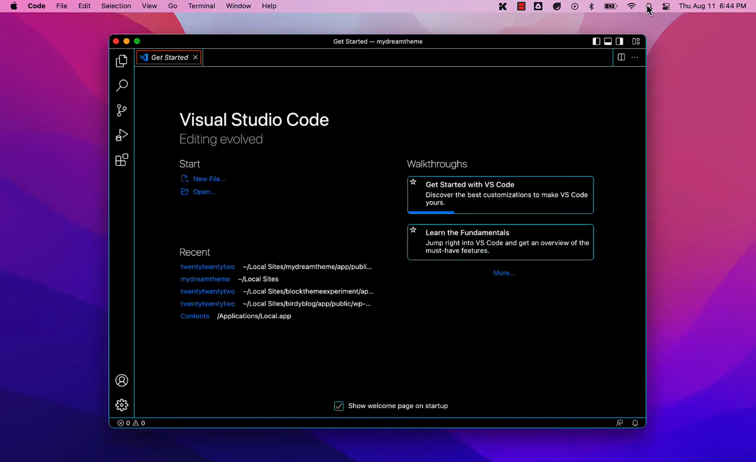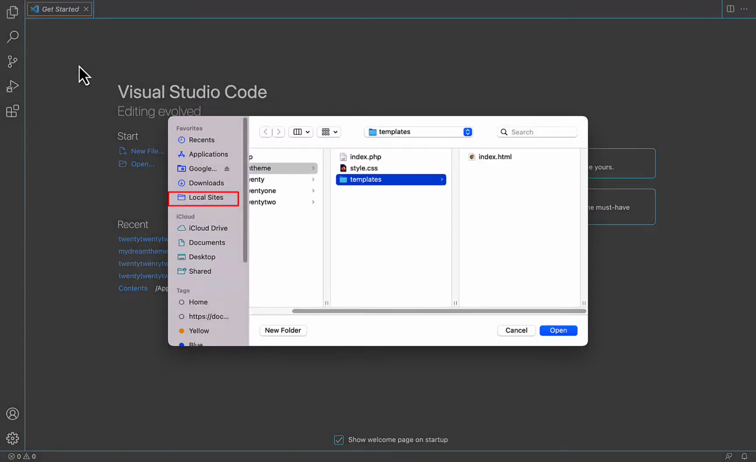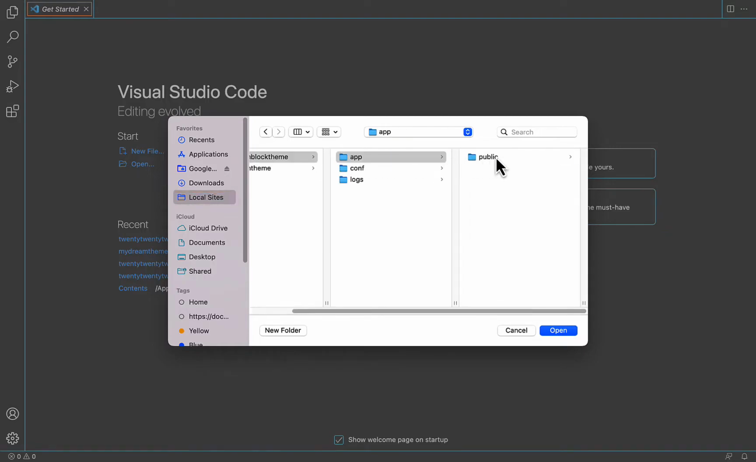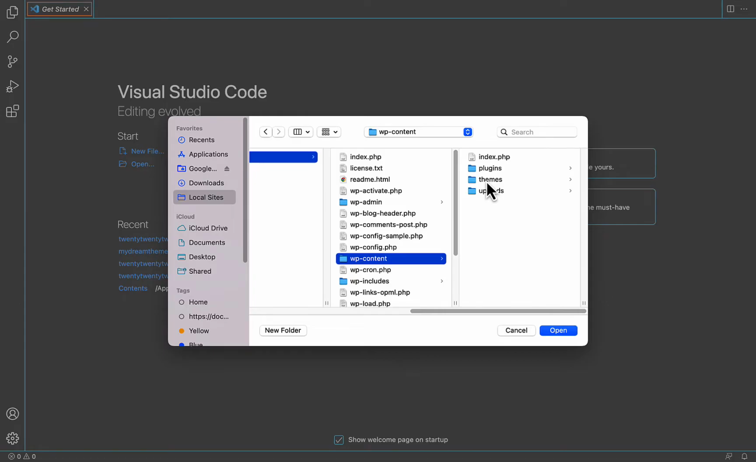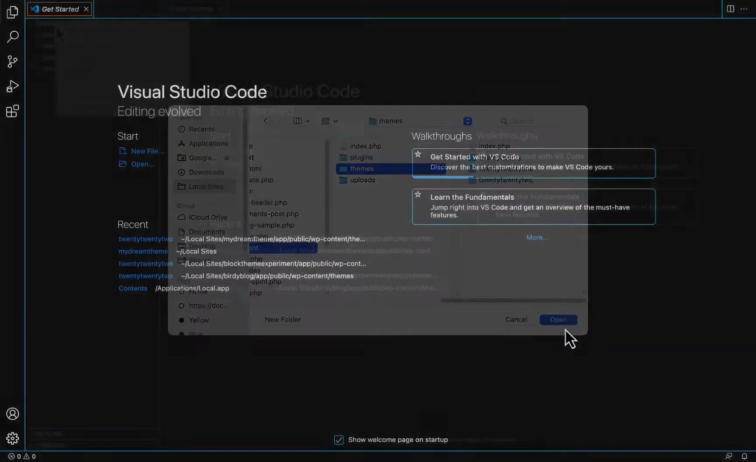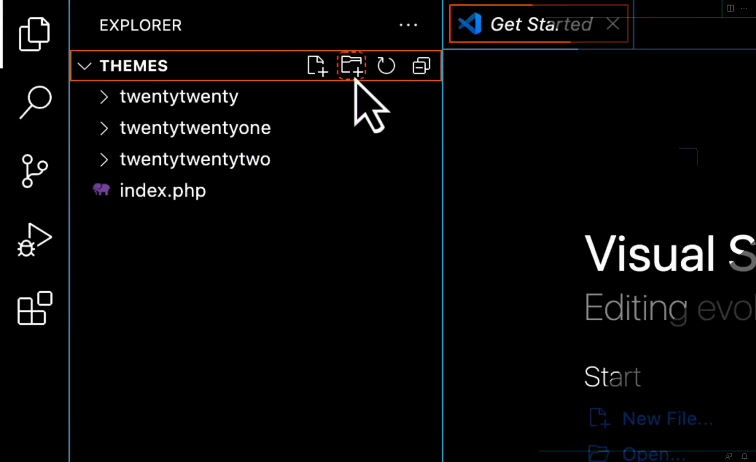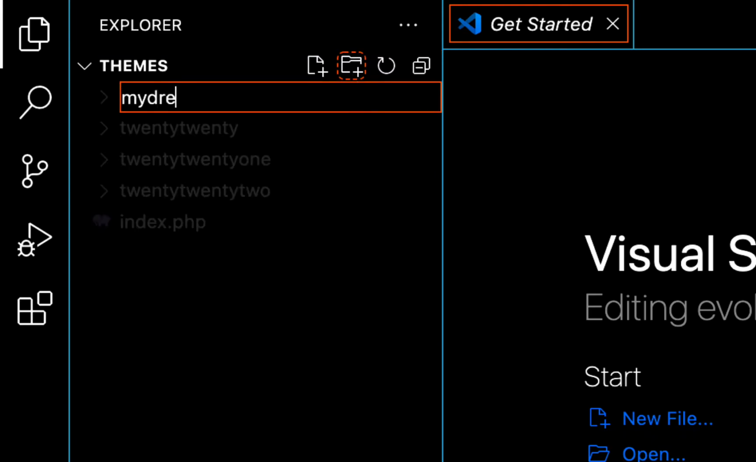Now, I'm going to open up my text editor. Once I've found my sample website's WordPress files, I will navigate to its Themes folder. I click the name of my sample site and click App, then Public. Then I scroll down to WP-Content. From there, I select Themes and I'm there. Here, I will create a new folder where my brand new theme's files will live. I'm going to call this new block theme My Dream Theme, so that is what I will name this folder.